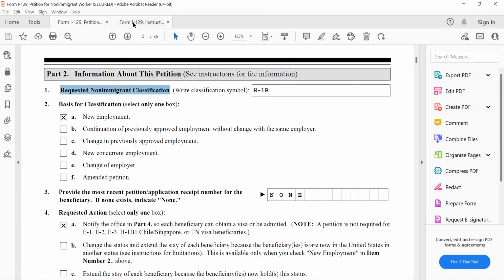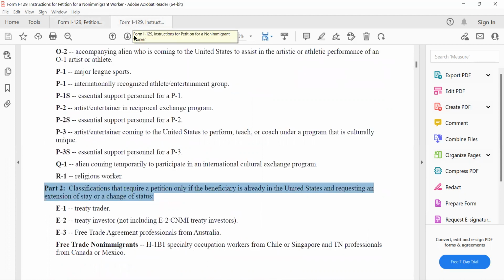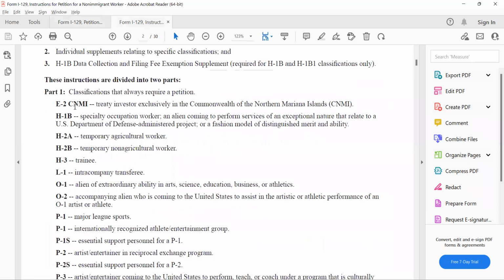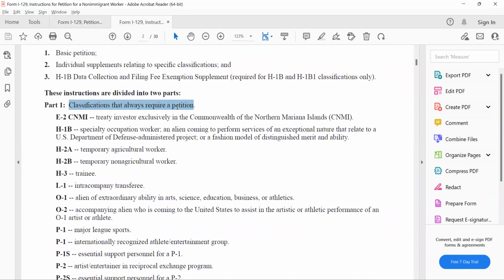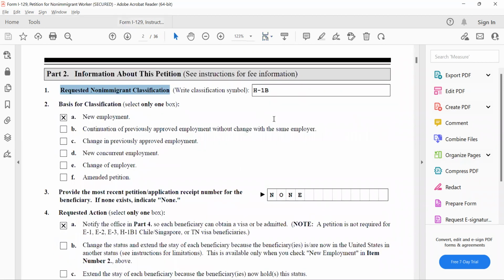We can see the instructions for filing I-129 from here. So there is the classification which requires a petition. There are a number of classifications. So we are asking for an H-1B visa. Now what is the basis of classification? We have to select only one out of these. So we are applying for new employment.